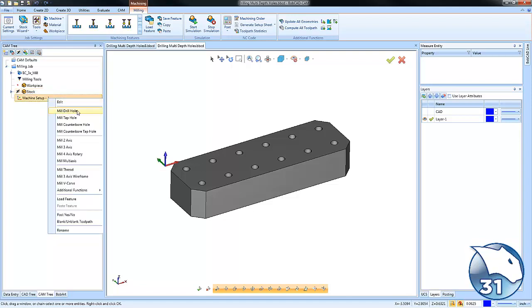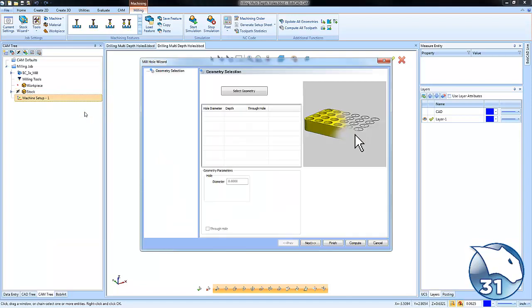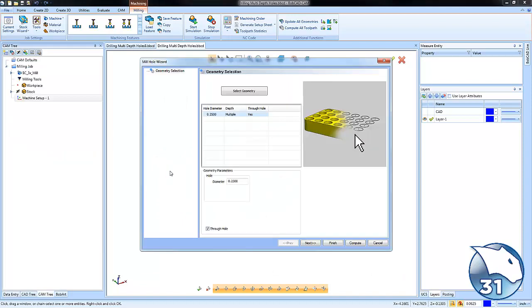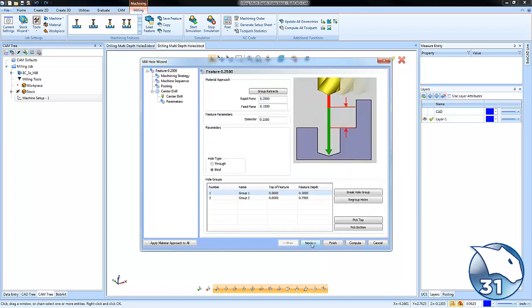What we're going to do is load in our drill hole feature and we'll choose select geometry. Now, because I'm working with the model and the only holes that are in the model are the holes that I want to drill, I'm going to do a window pick of the entire model and choose OK. From here, you'll see that the hole diameter was picked up, and when it shows depths, it does show multiple depths. We're going to uncheck through hole because we're actually not drilling a through hole, and we're going to choose next.